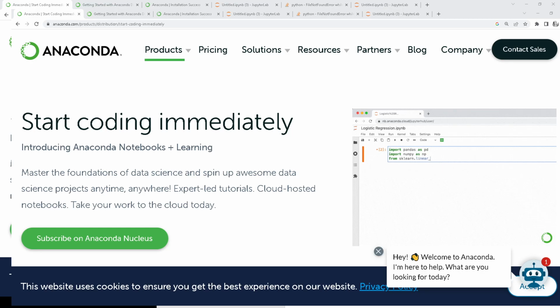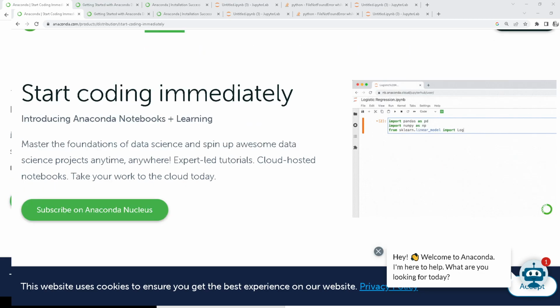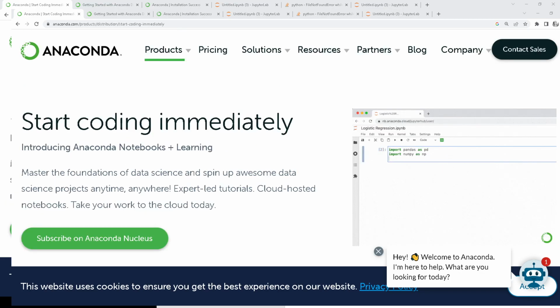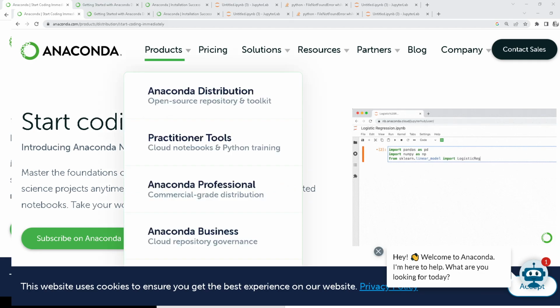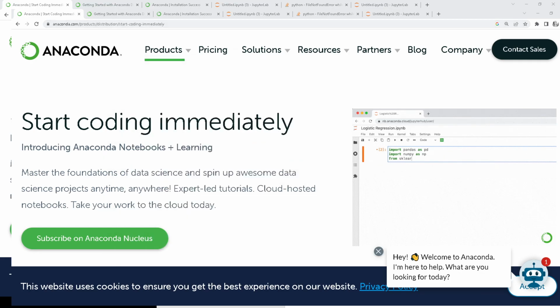So the first thing we want to do is download Anaconda. It's pretty easy. You just go to the Anaconda website, select download, and download the one that you need. And then you'll open up what's called the Anaconda Navigator. It takes maybe a few minutes to open.